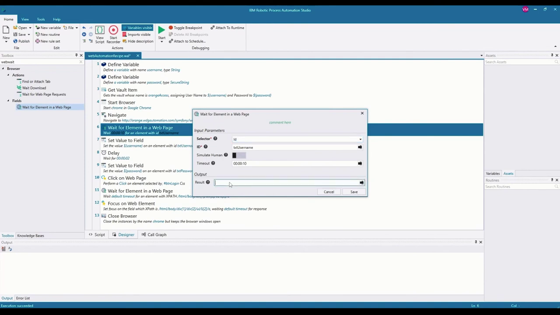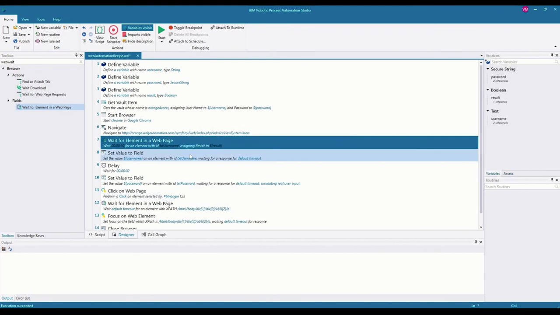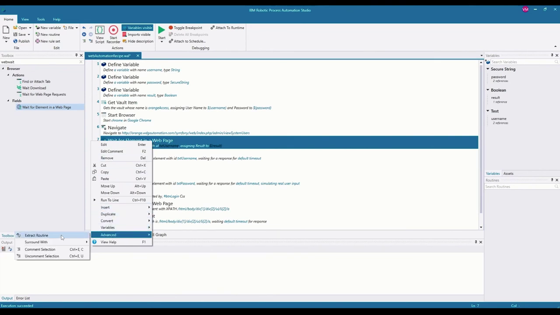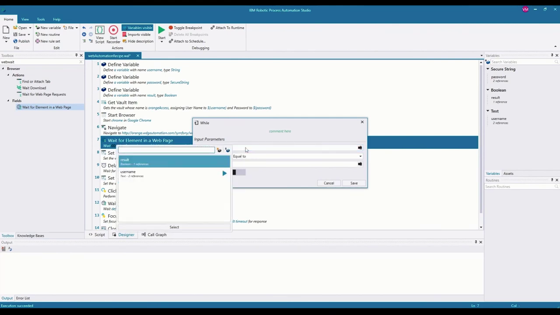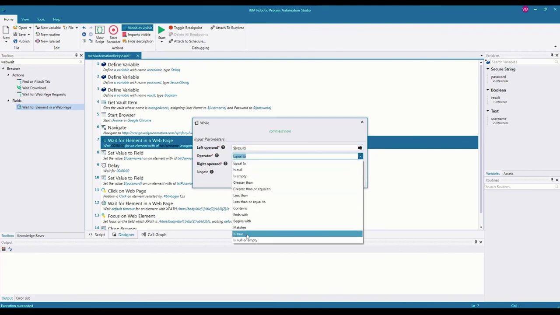Because you can use the output variable, which is the result variable. This is a Boolean variable. So I can use the result of this variable to build a validation for this element right here. So for instance, and this is just an example, a very simple, almost banal example, you could surround the wait for element in the web page command with a while. So while that result is false, which is true, and negate that.